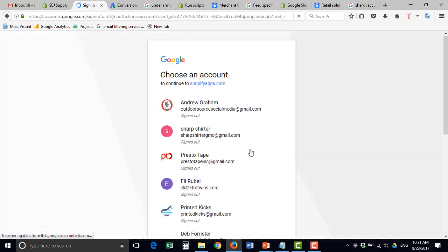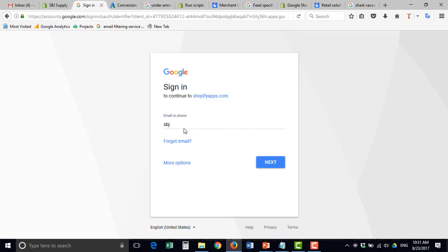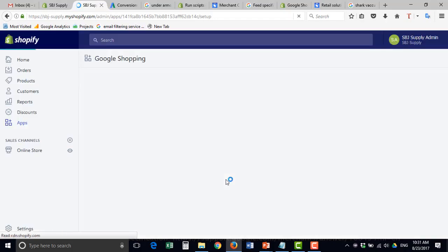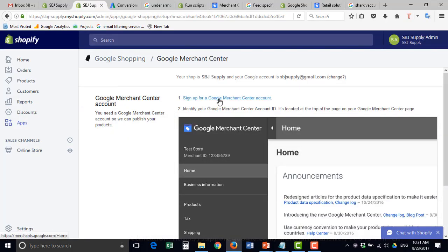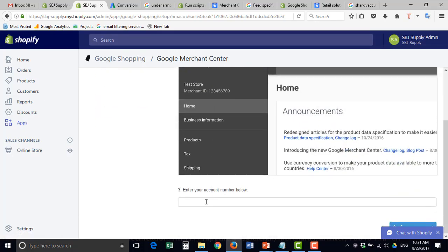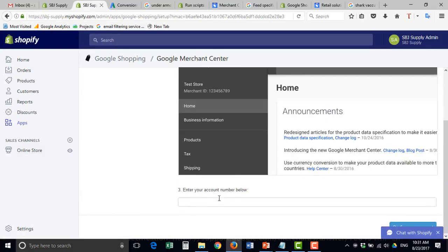To get this started, I want to sign in. I'm going to sign in as supply. Okay, I'm going to allow access. I've already signed up for a Google Merchant account, so that's done. Now I just need to add my account number. My account number is here. Just copy that, go back to here, paste, and confirm the account number.